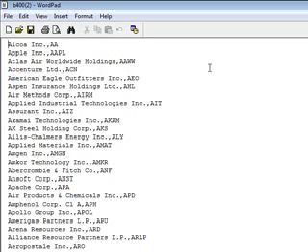In my case, I actually opened it up in a WordPad, and you'll see that the company name is followed by a comma and then the symbol. So the next thing I need to do is I now need to save this file as a SYM file.